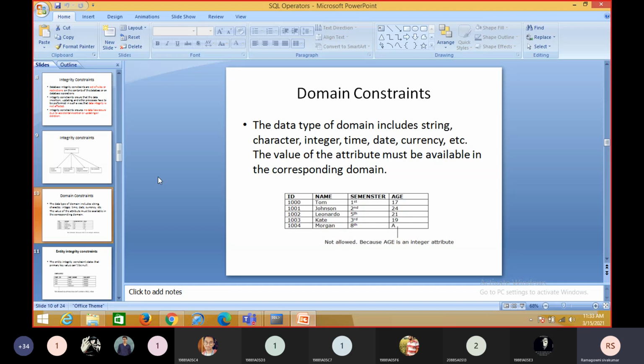See, for example, I have a table, student table. We have student ID, student name, semester and age. These are the columns and the rows. In the row we have the data, each column having the data.